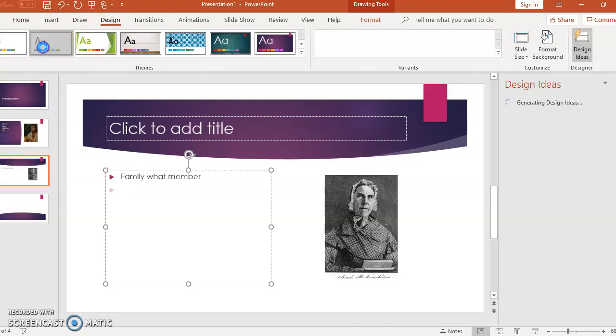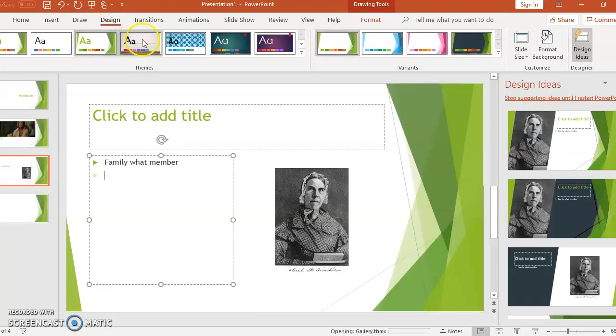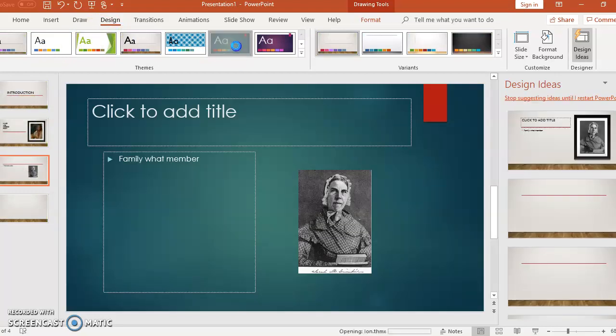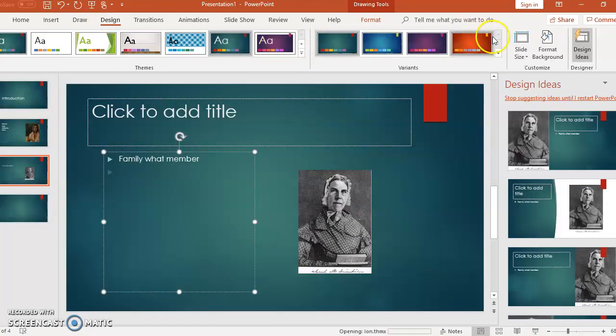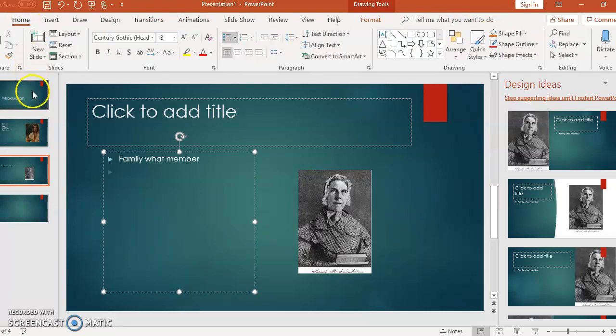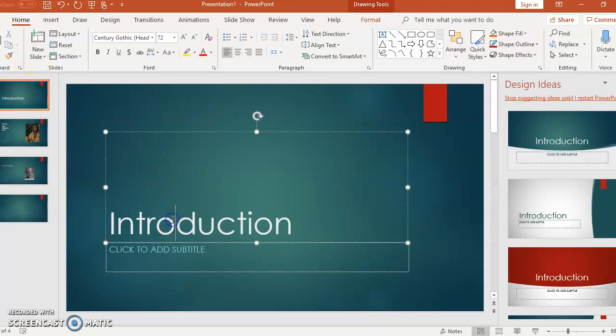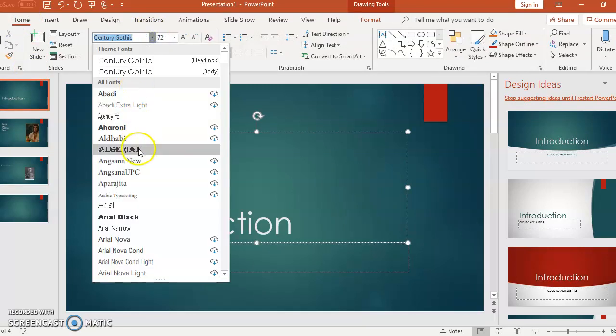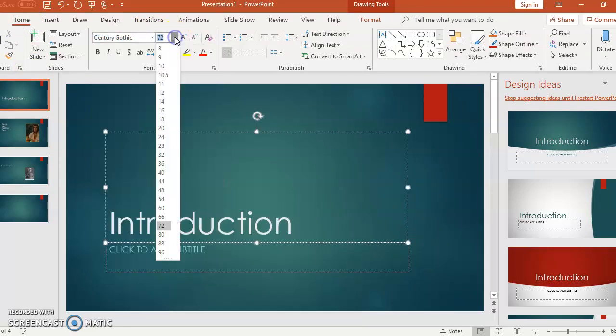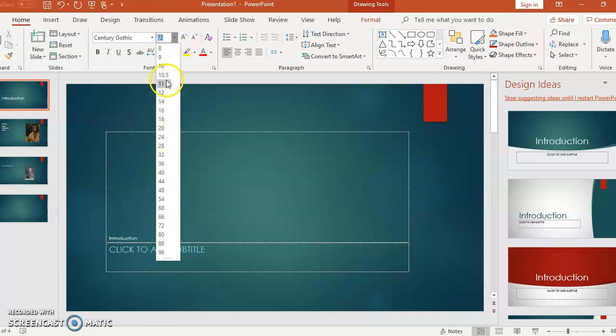You can also change colors in the design area at the top. You can also change your font as well as the size of your font.